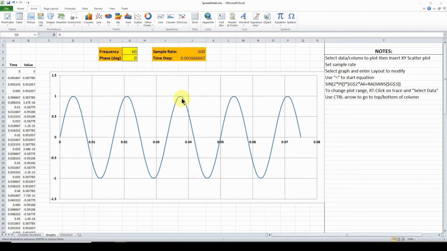So in this case, I wanted to plot just a simple sine wave. I've got this set up to automatically generate a sine wave, so it fills in these values depending on what frequency I want. All I have to do is, in these yellow cells, enter the frequency and the phase angle, and it automatically calculates what the values are for time and value.